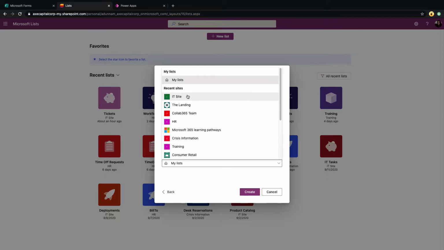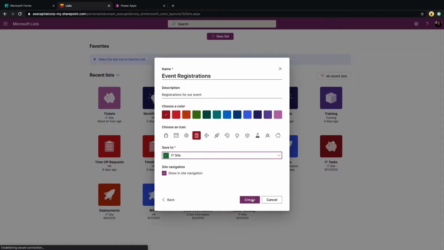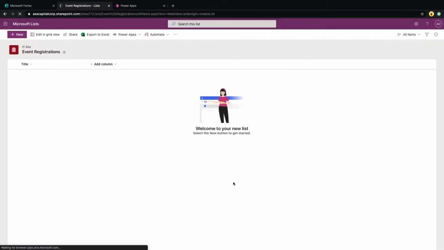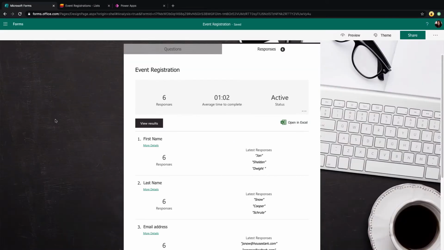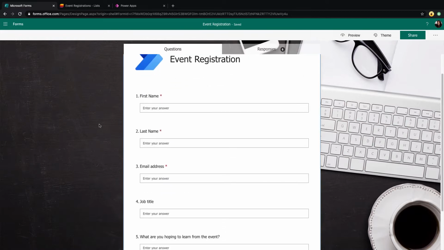So I might be using this for a special webinar that the IT team is putting on. So I'll store this in the IT site and then click Create. Now this will take us to the screen where we can set up and configure our list. So what I'll do in this case, I want to recreate and make sure that I have fields for every field in my Microsoft form.